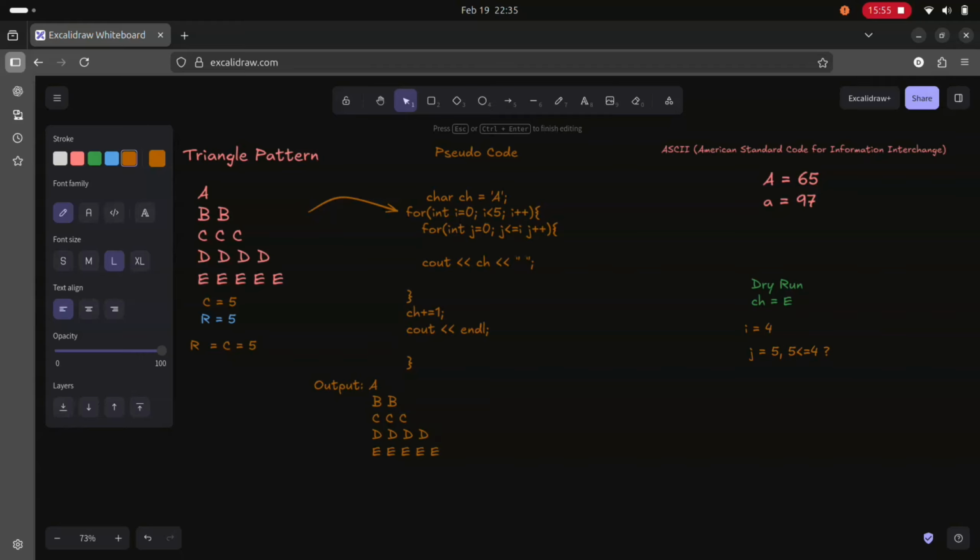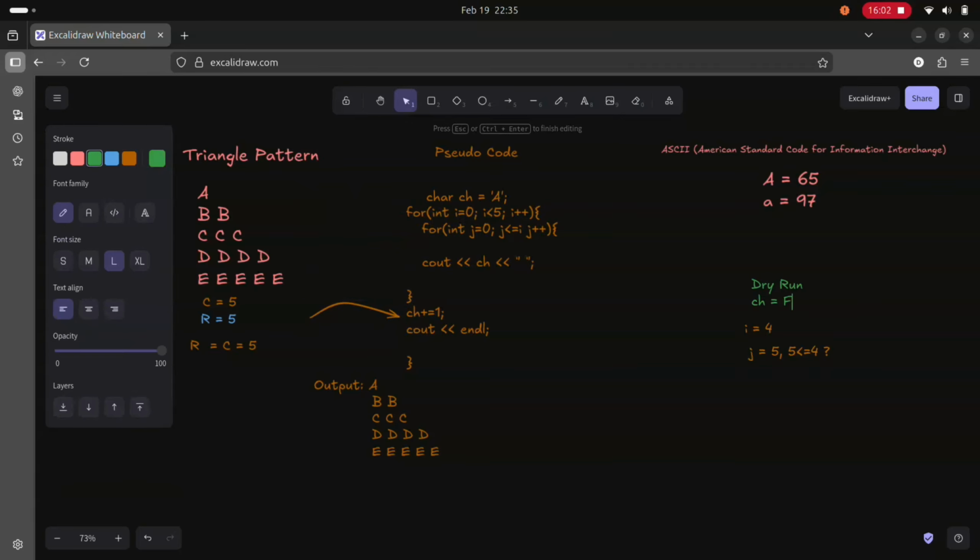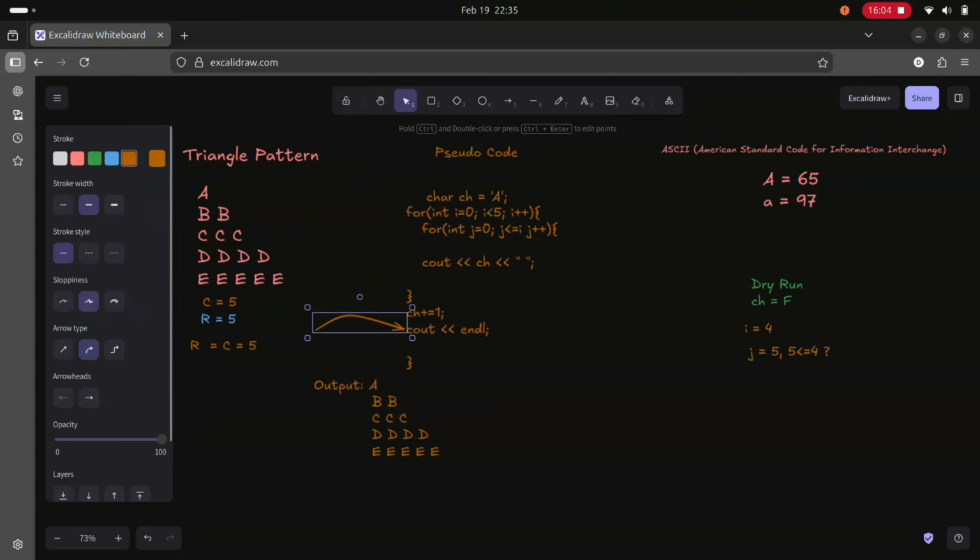Now we will test, is 5 less than or equal to 4? No, that's not right. So we will go out of that loop, and then we can increase the value of ch to be f. Now it will also print end of line.